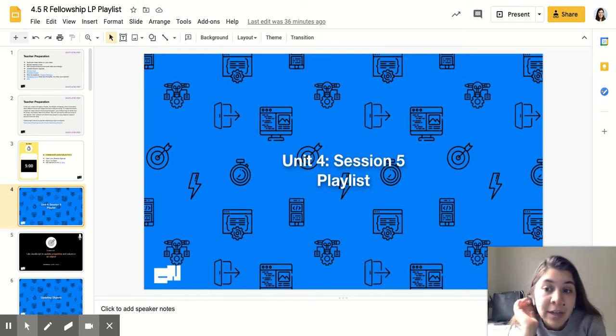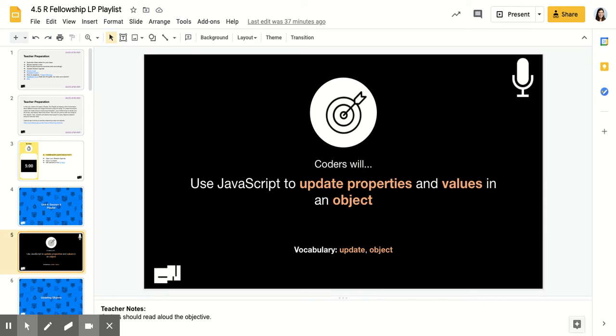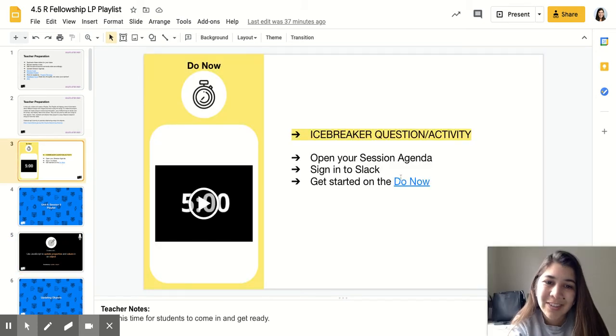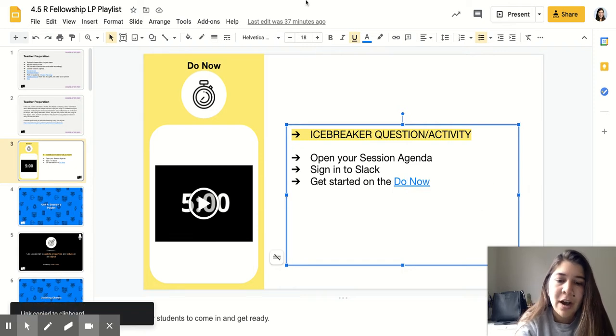We are almost done. Our goal for today is to talk about how to use JavaScript to update the properties and values in an object. So last week we learned about objects, and I think the first thing we should do is just take a peek at the do now, and we'll refresh on how to use an object.